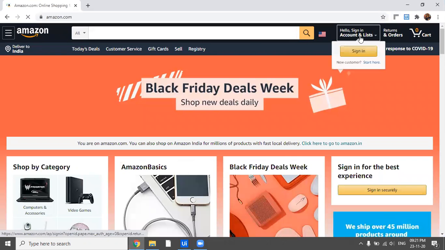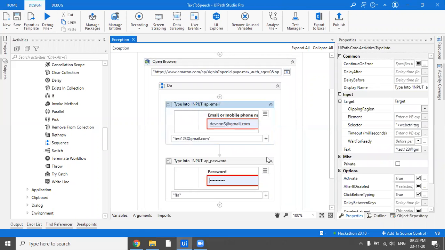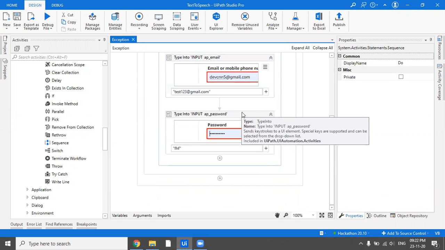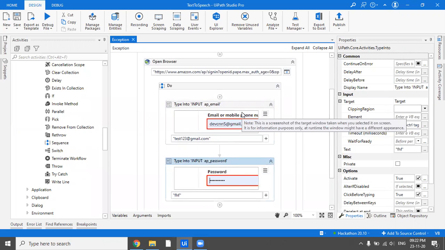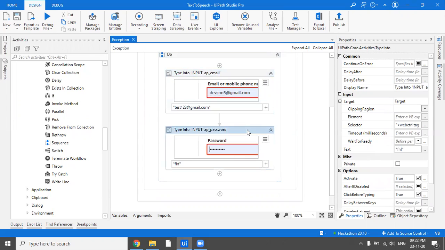If I just go to sign in, as you can see, you need to first enter your email or mobile phone number, then click on continue, then you move to the next page wherein you can enter the password. In this workflow, I am entering the email ID, but I'm not clicking on continue or sending the enter hotkey to move to the password page. So once the bot has finished writing the email ID, it would look for the text box to enter the password, and when it does not find it, it would throw an exception. That's how it works.